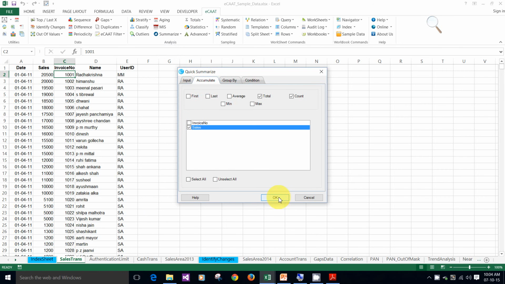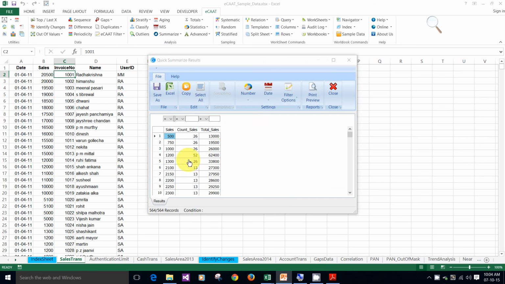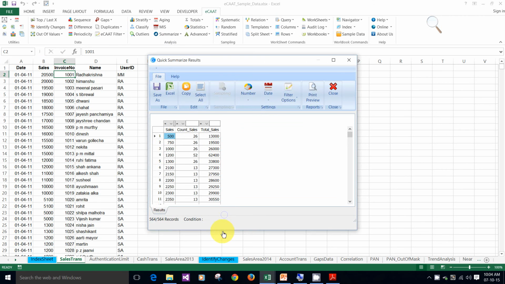I click OK. For each type of sales, I get the summary. For example, sales of 500, there are 26 transactions. Sales of 750, there are 26 transactions. Sales of 1000, there are 26 transactions. Like that, it gives me the complete categorization of sales as per each of the categories.